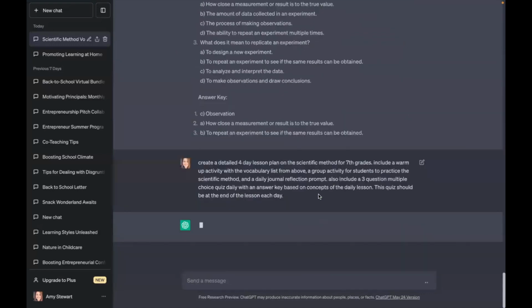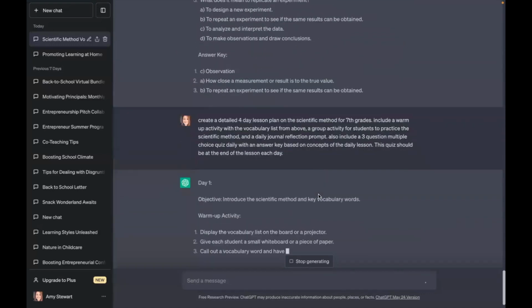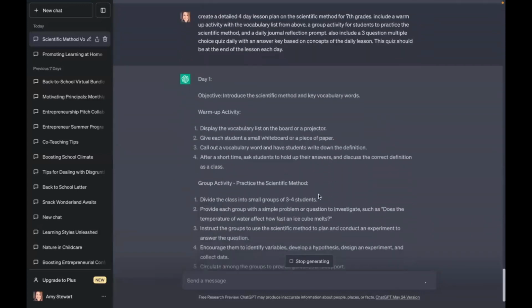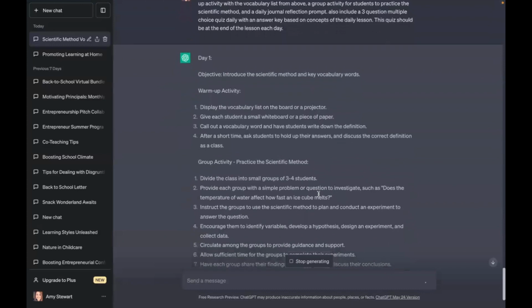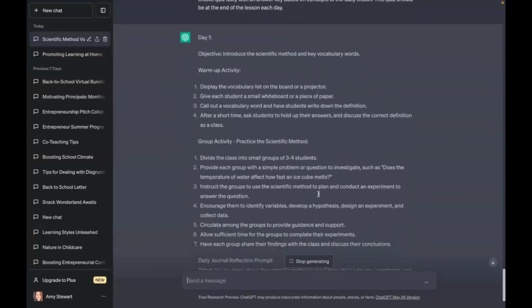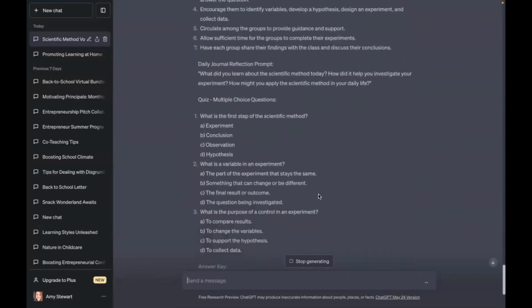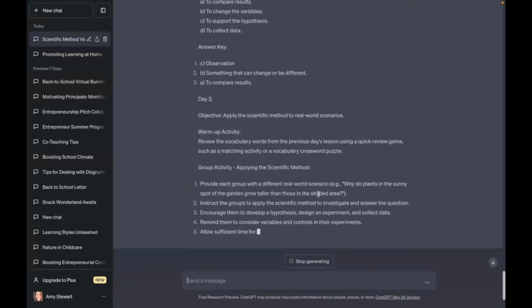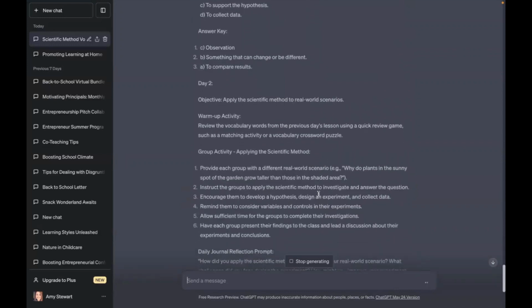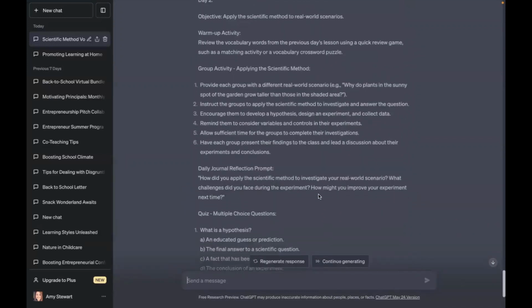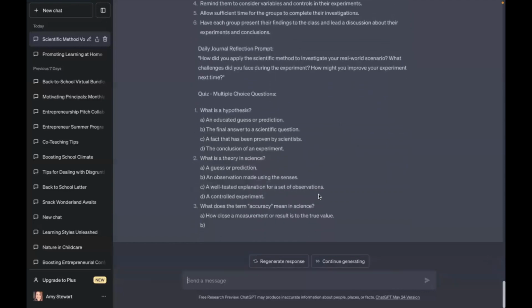So I don't care what anybody says. This is helpful, but you definitely have to work alongside it. It's not going to do it automatically for you. Okay, there we go. All right, let's see what we have for the other days. Day 2, warm-up activity, group activity, quiz. Okay, great. All right, continue generating.